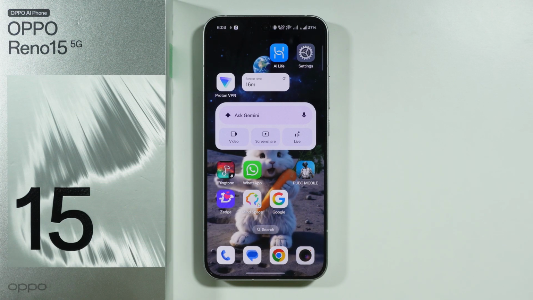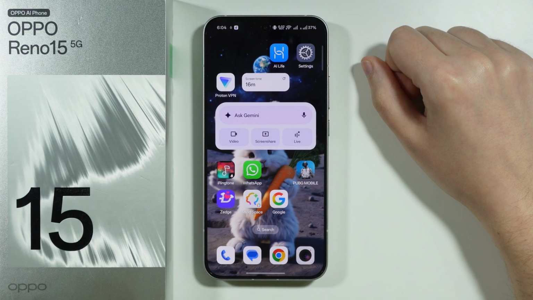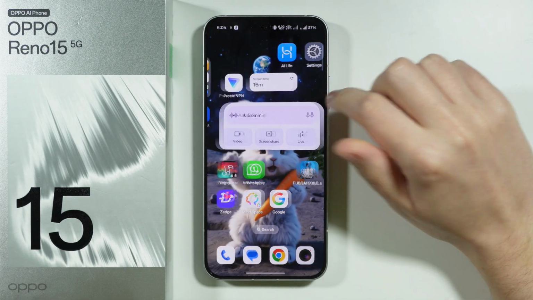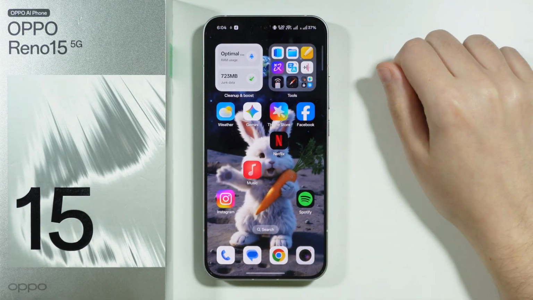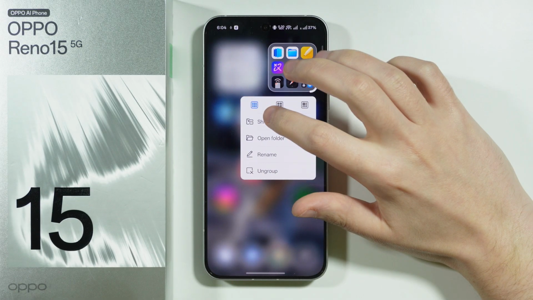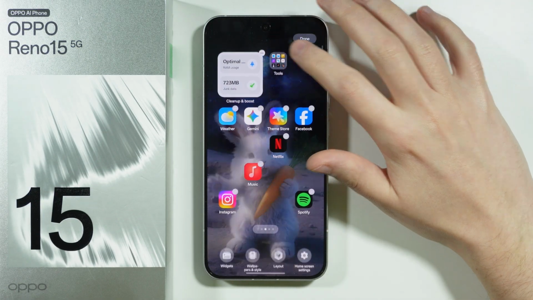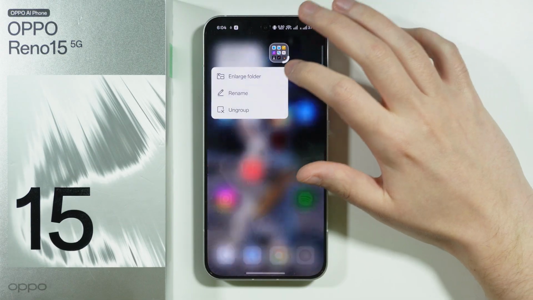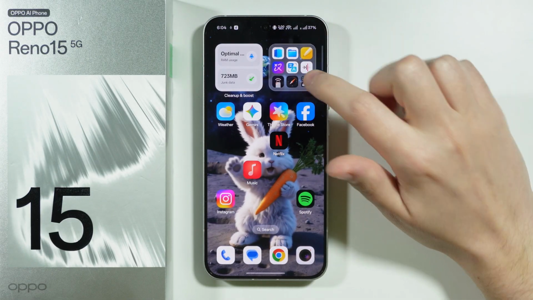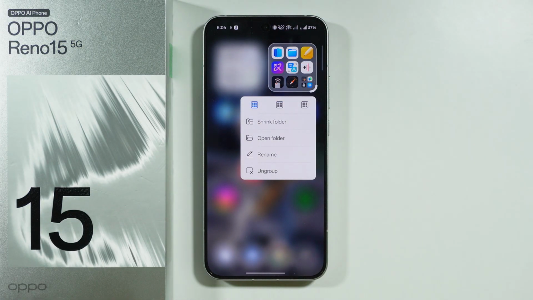Let me show you some tips and tricks for OPPO Reno 15. And the first thing that I want to talk about is the folder and app sizes on the home screen. You may already know that we can make folders bigger or smaller quite easily, and in the case of bigger folders, you can also change the style of these app icons.